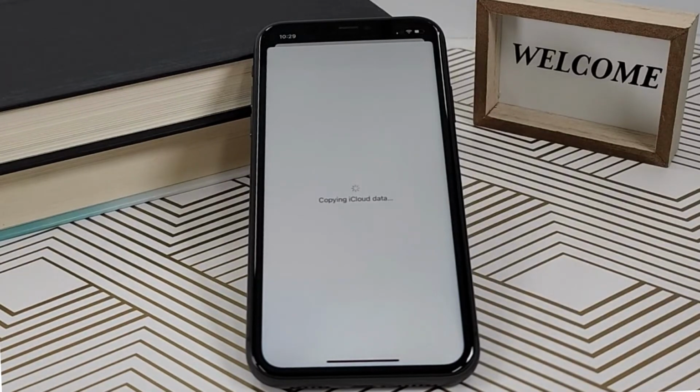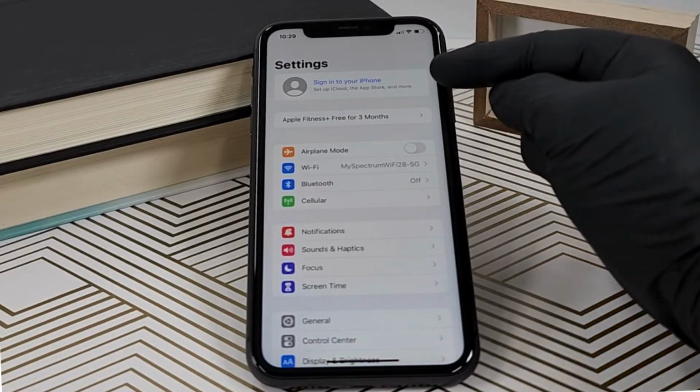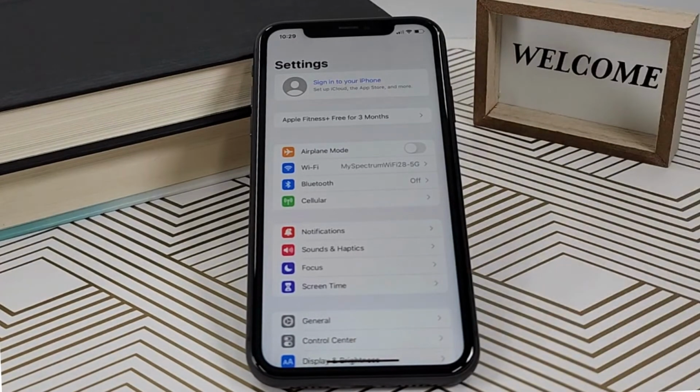Once this process is completed, you will receive an email with the changed details, and your iPhone will no longer be attached to the Apple ID account.